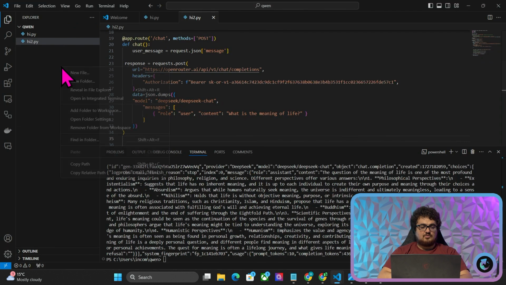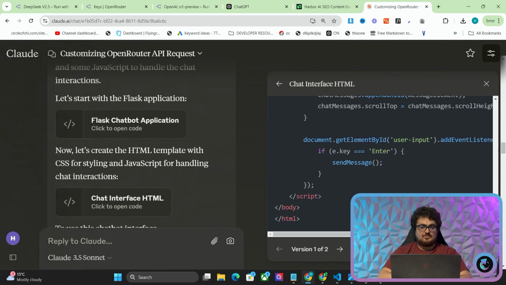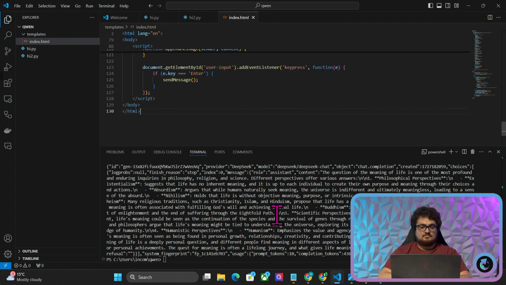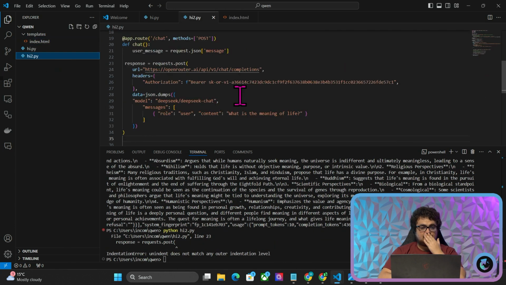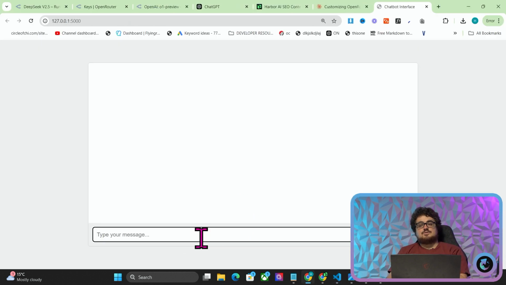And then we'll right click, new folder, we'll call this templates, and then we'll put this HTML template in here. So we'll call this index.html. And now if we do hi2.py, line 23 has an issue. If we open this, you'll see that this is actually a chatbot. So now you can chat with these models locally.